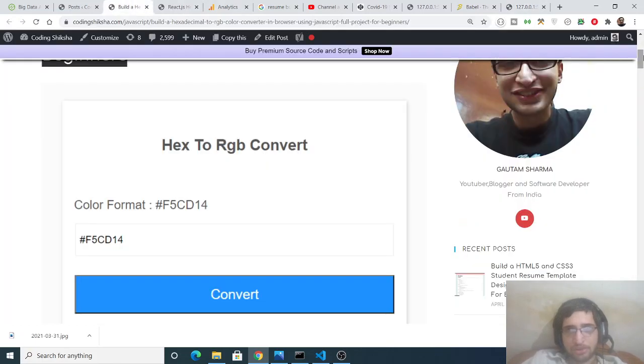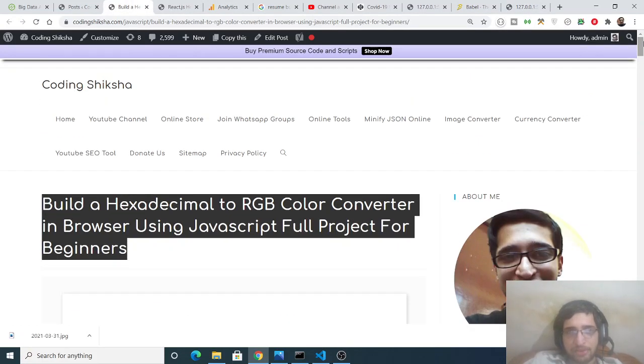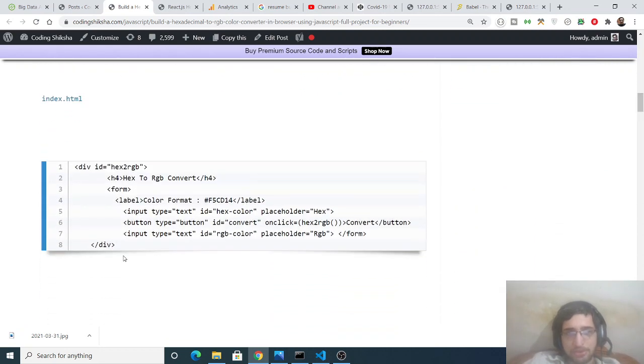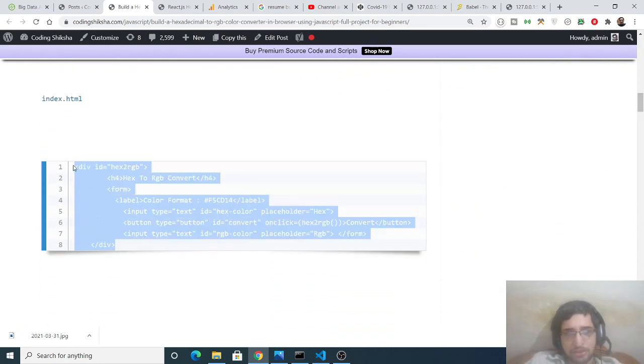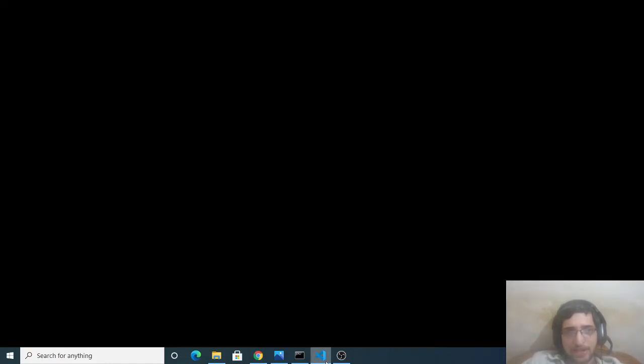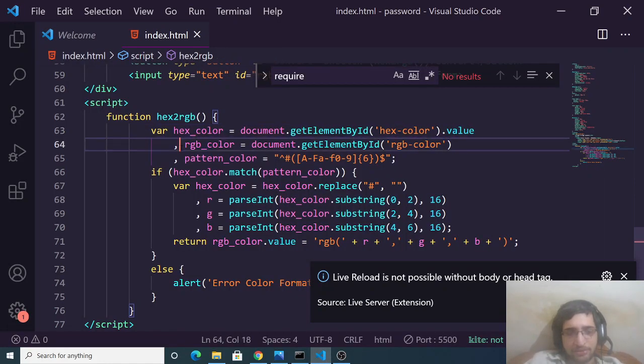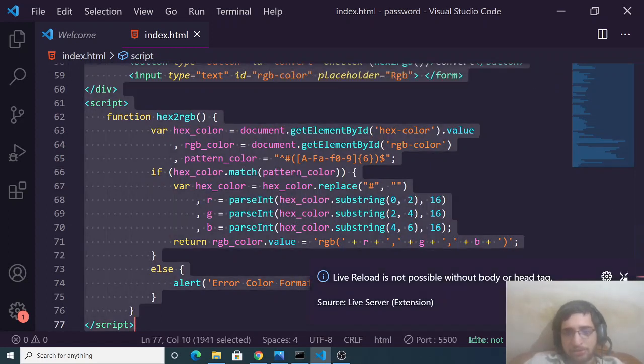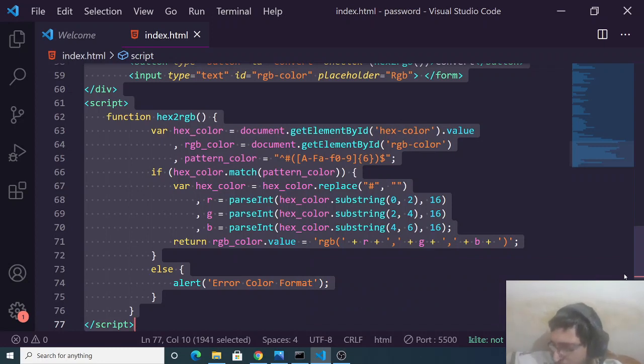In order to make this application, just go to the video description. I have given all the source code. Let me show you how to do this. Simply you need to press Ctrl+C, and you need to have a valid editor. I will guide you step by step how to do this. I am using the Visual Studio Code text editor, but you can use any text editor of your choice.